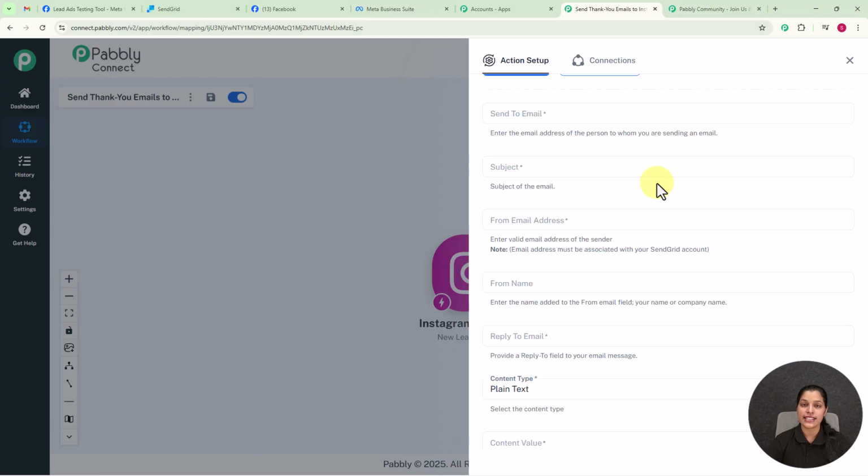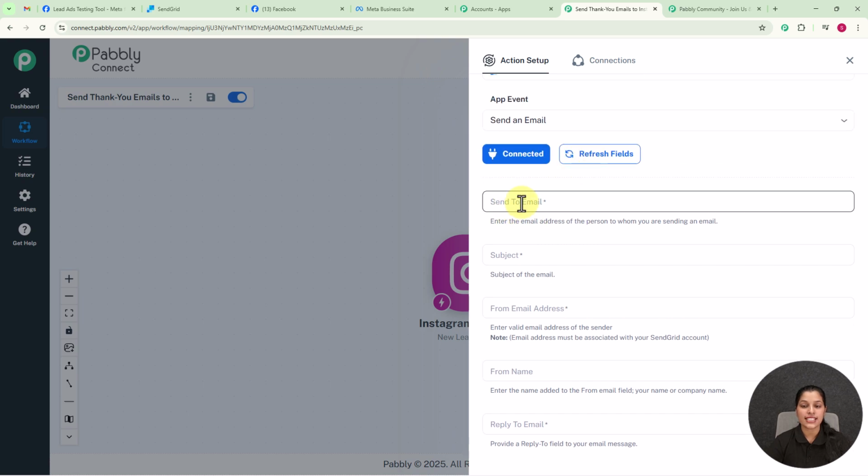And here we are getting some of the fields. So now I am going to map all these fields. Now you might be thinking, what is this mapping? So mapping is basically inserting the data from the previous step. So in this case our previous step is Instagram lead ads, from where I am going to fetch the responses and map in my SendGrid, so that I don't have to replace the values again and again as the new responses arrive. So here I am going to map my first field, that is send to email.